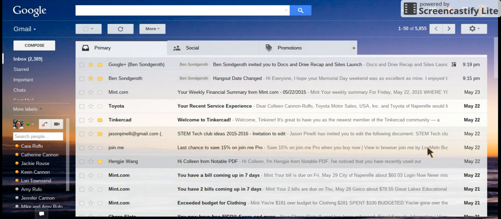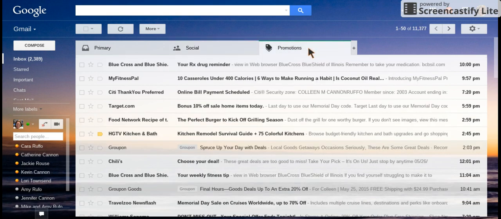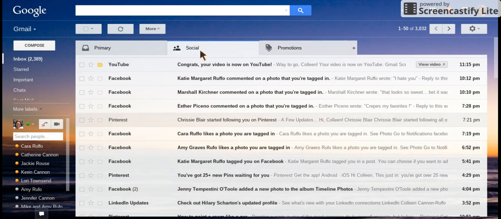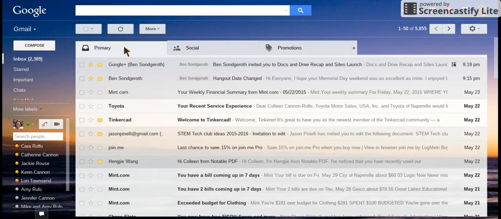Google actually makes it pretty easy to organize your inbox. It starts off with these three main categories: primary, social, and promotions. Those separate your incoming email messages according to one of three categories, whether it's a social media of some kind, Facebook, Pinterest, LinkedIn, etc., or if it's a promotion, if it sees that this is some kind of deal that you're getting from a company or a corporation. And then finally, your primary.